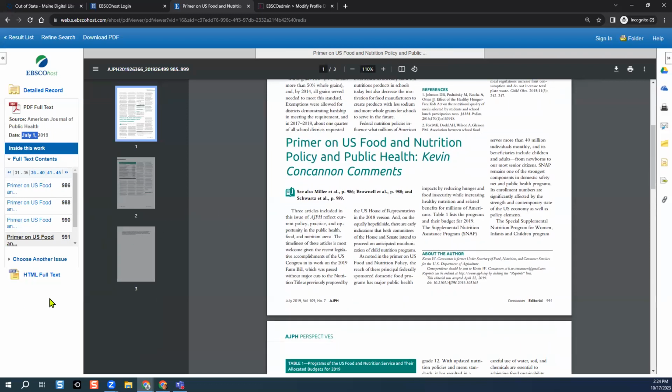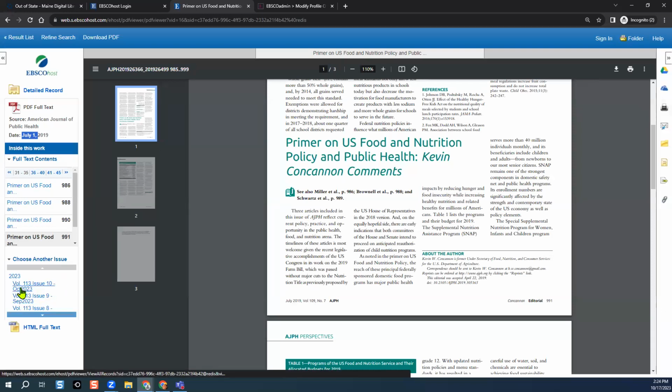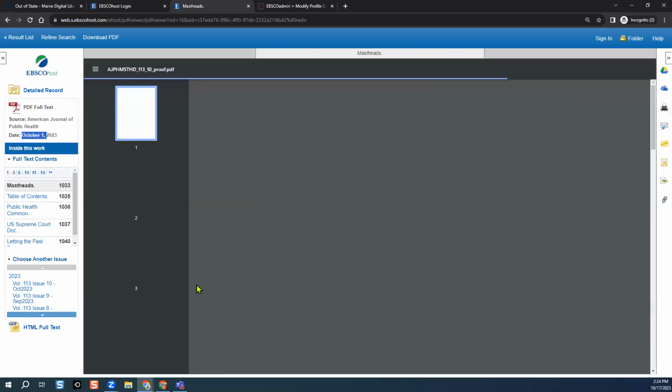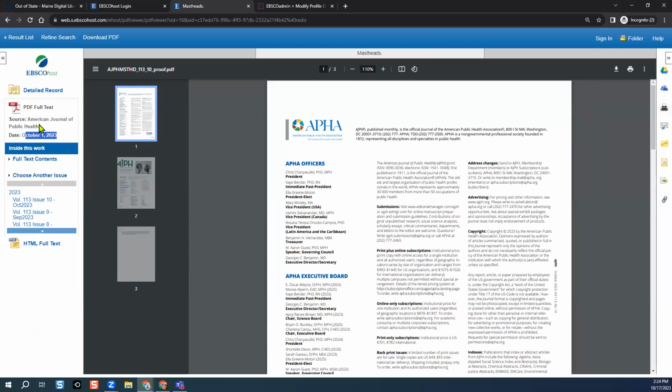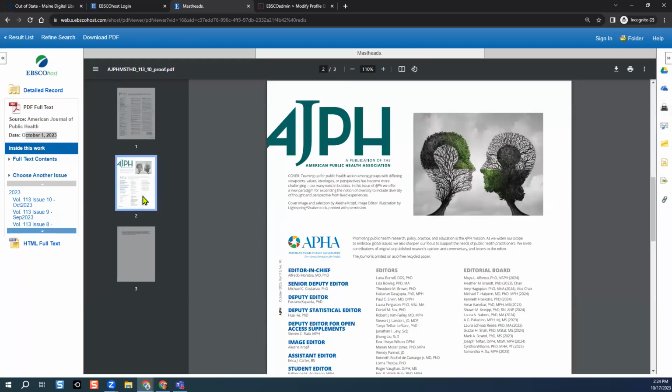We can also choose another issue within the American Journal of Public Health by year. So if I wanted to go back or to a more recent issue, maybe volume 113, issue 10, which was published this October, that would bring me to all of the articles for the October 1st edition of the American Journal of Public Health. All right. So there we go. So that is the benefit of viewing the PDF version of this article within the classic version of EBSCOhost.